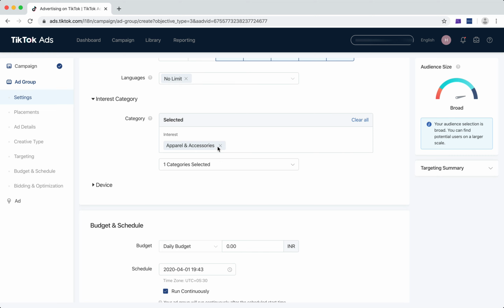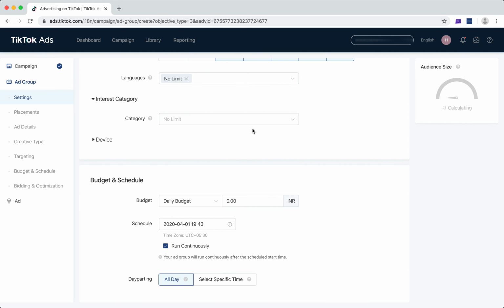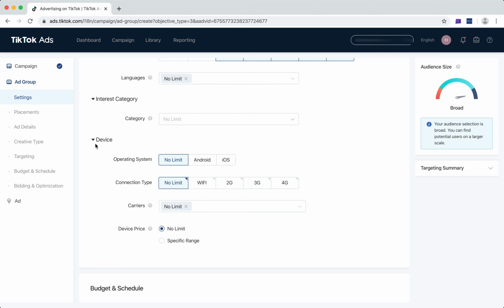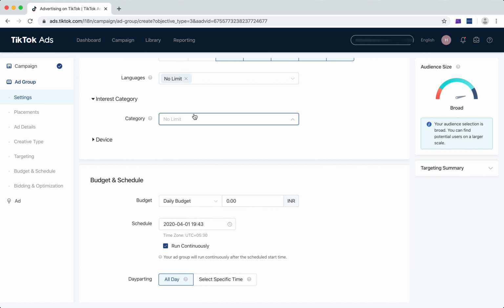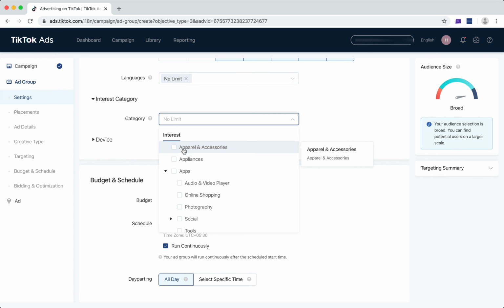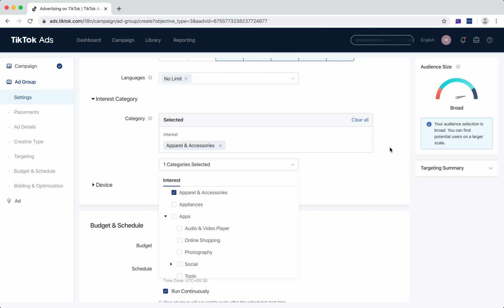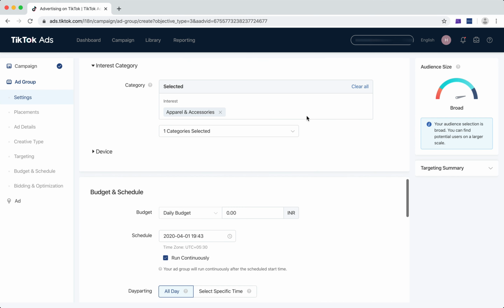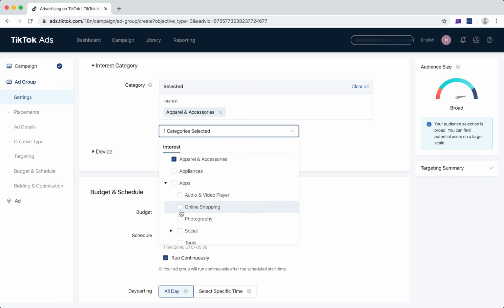In my experience, the interest category does not really matter a lot. You can start with something like this, but even if you are doing nothing, if you're clearing it and putting it as no limit, it's not going to cause a big trouble. However, if you want to show a very targeted ad, just select the interest that people have. We can also select another interest of online shopping.